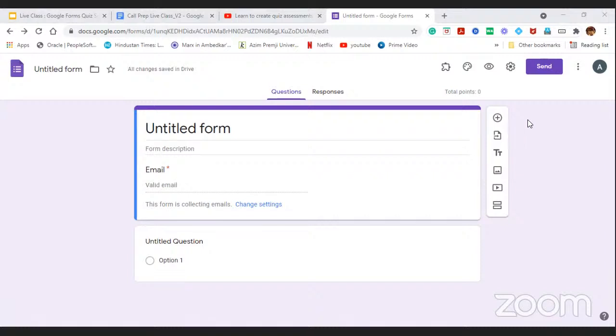Great. So let's move to our next part. So you have converted your form into a quiz form. And when you convert it, you can see this total points option on the top right side here, which confirms that you have converted your form into a quiz form.